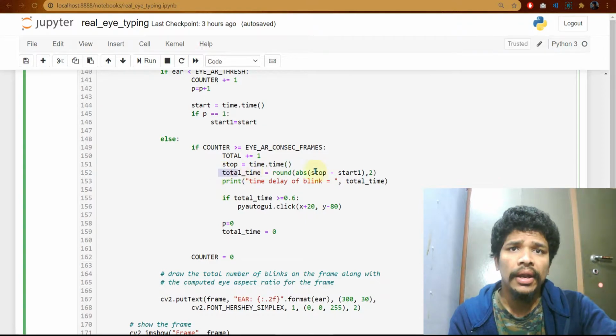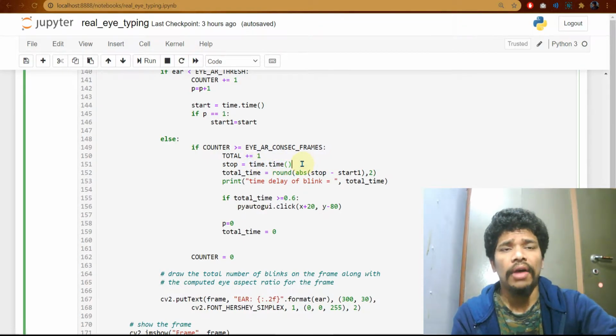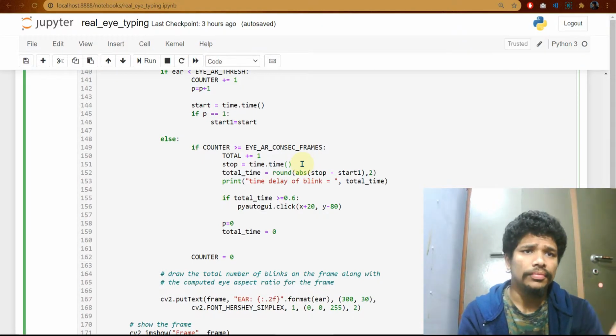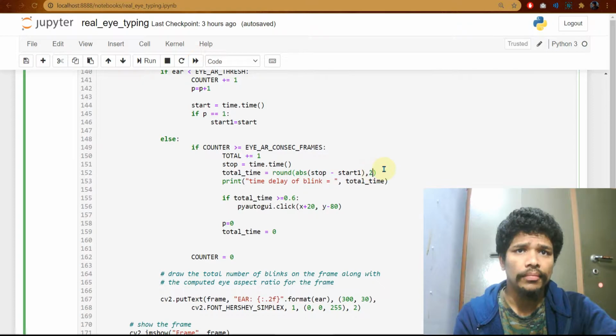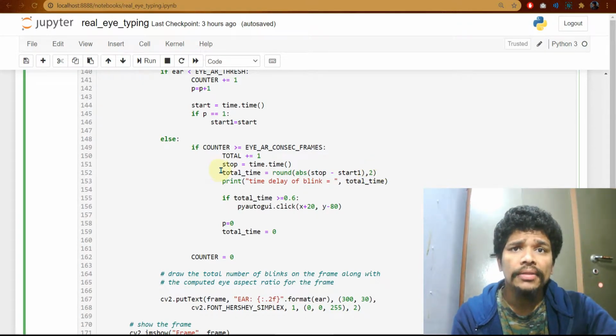Here you see, after subtracting the two times, stop time and start time, I take the mod and round this, because in the time there are five values after the decimal, so I need to round this to 2 figures. After the point there are 2 figures. Here I write 2, and this time is in seconds.